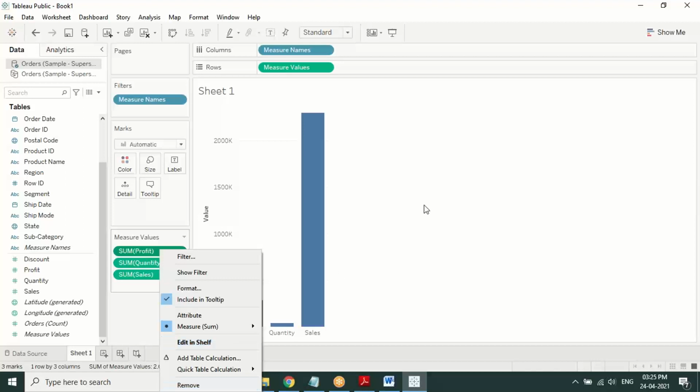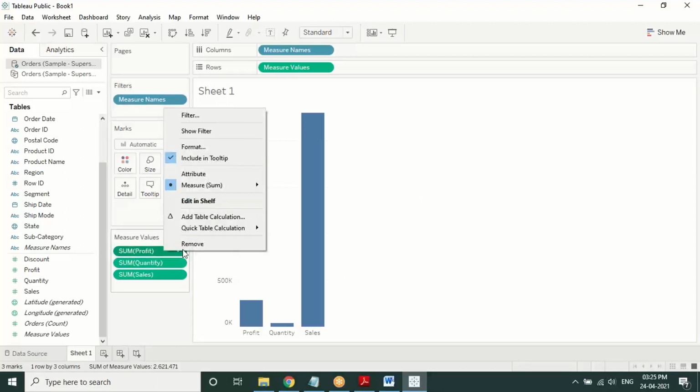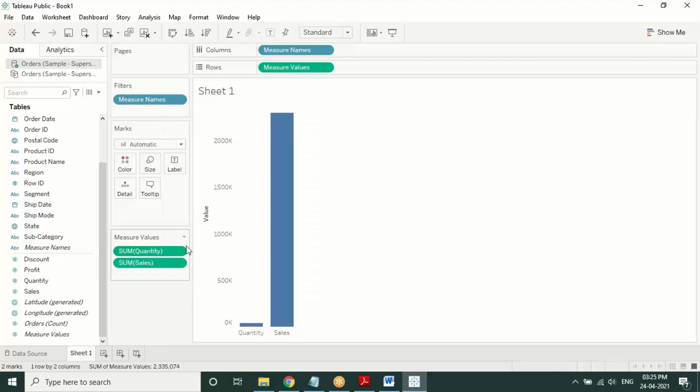Are you removing it from the graph also? This is from the graph, not from the data. We are not removing from the data that we have. The data is always there. From the visualization, we are removing it. Only from the graph. The data will not be removed from here. It will be permanently there.